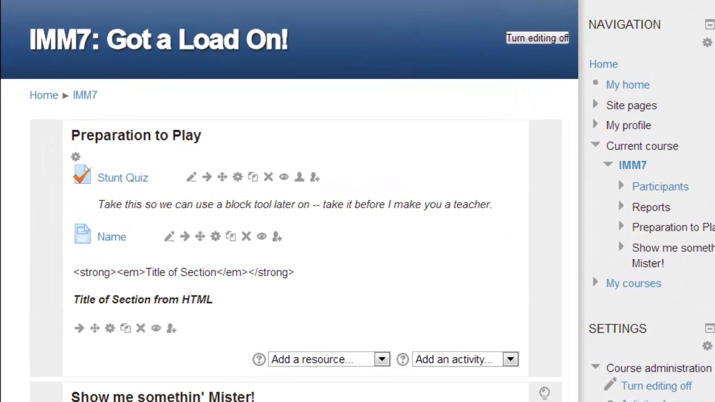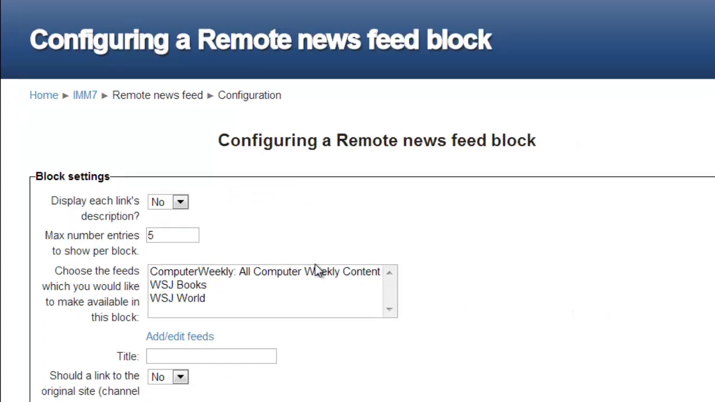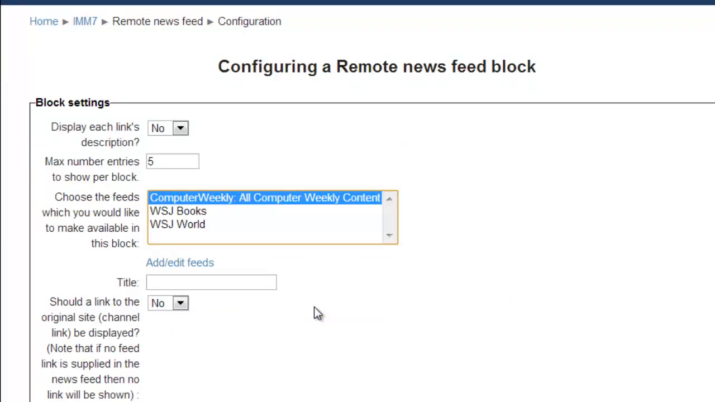Return to the home page and scroll down to edit the RSS feed block again using the gray gear icon. You should now see your RSS feed in the Choose the Feeds block. You can adjust the number of entries you want to show and modify the title if you wish.